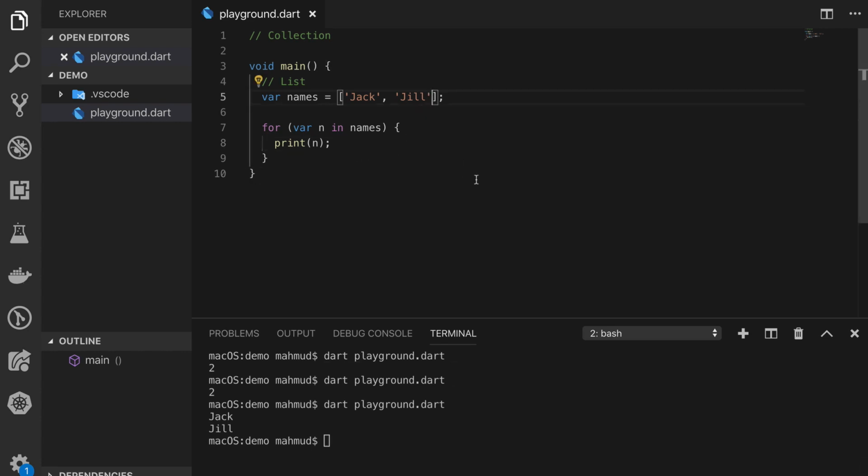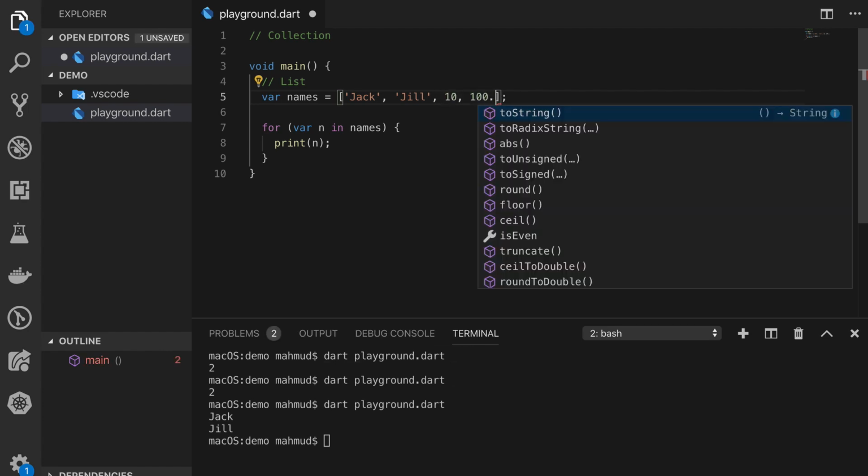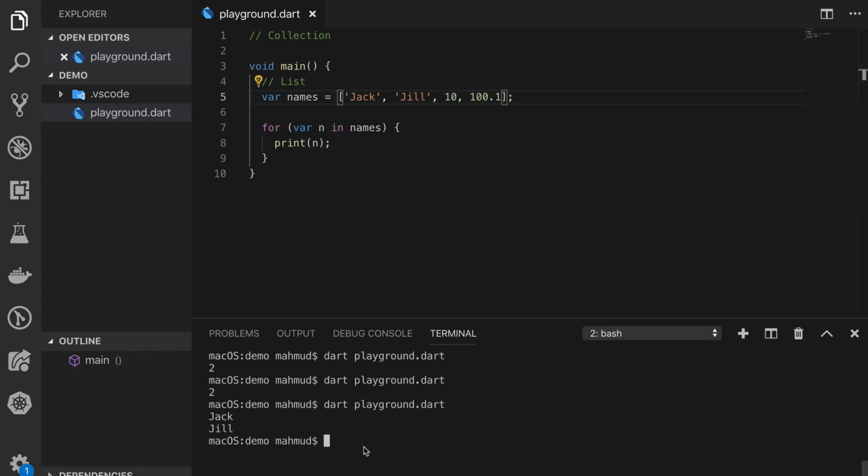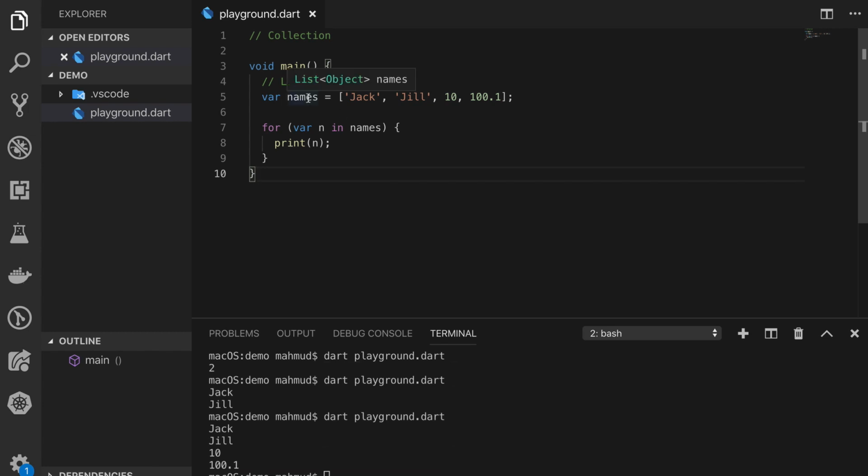If I want to use mixed items, that means some values will be string, some values may be double, some values may be integer, we can do that as well. So 10, 100.1, and if I run this program, you see each of these values is printed, and if I put my cursor in here, you see now it is showing List and within angle brackets Object.